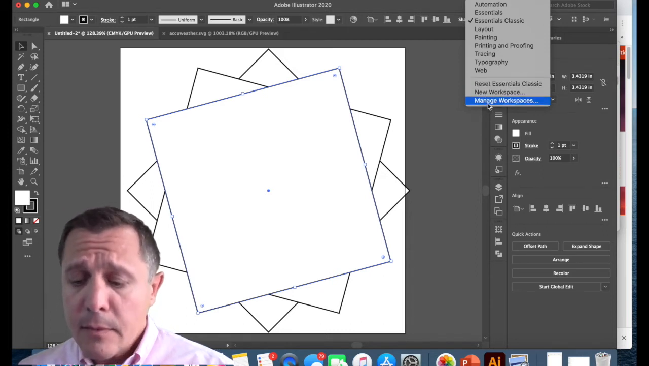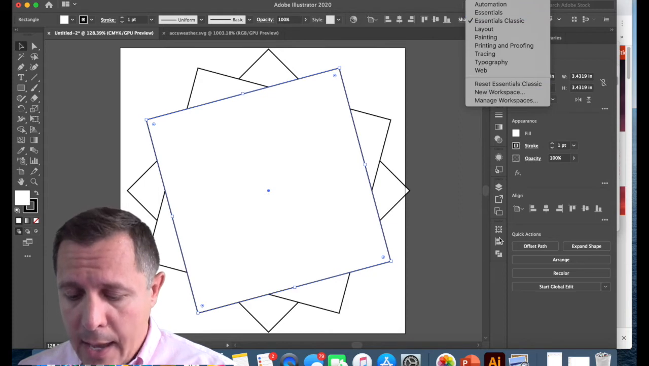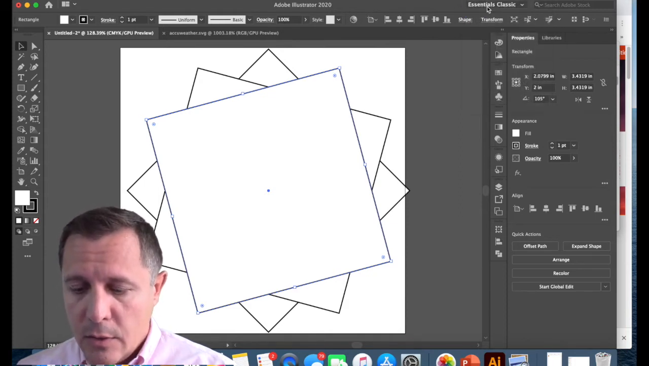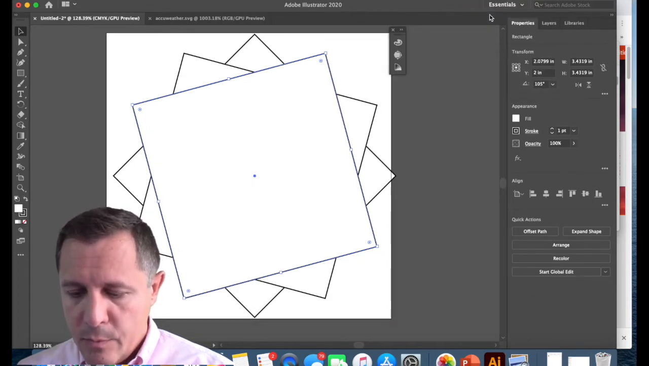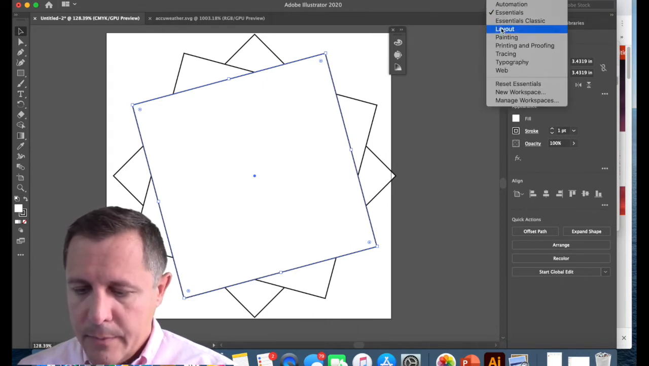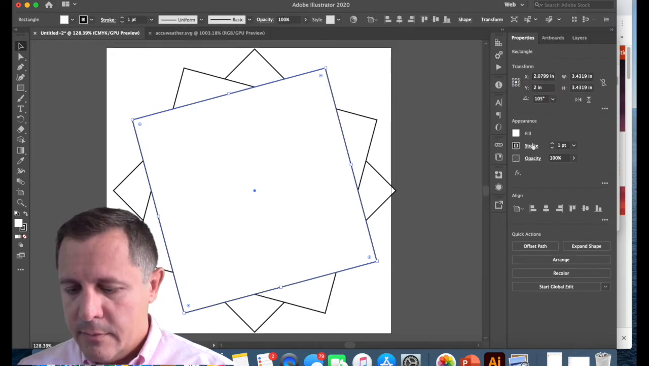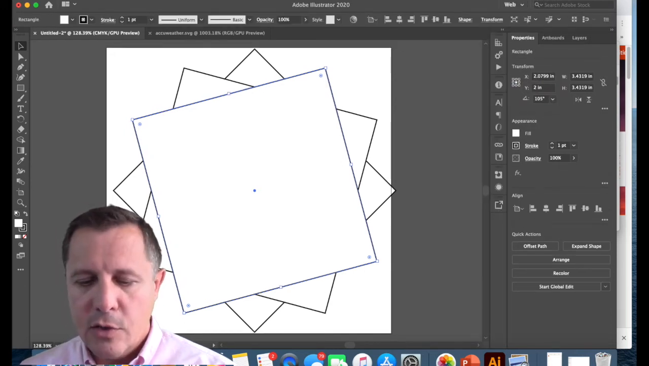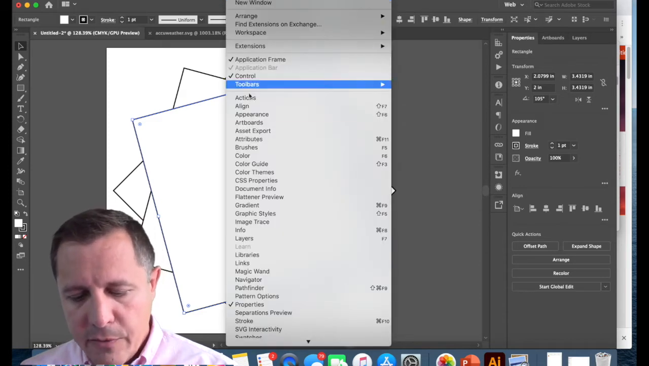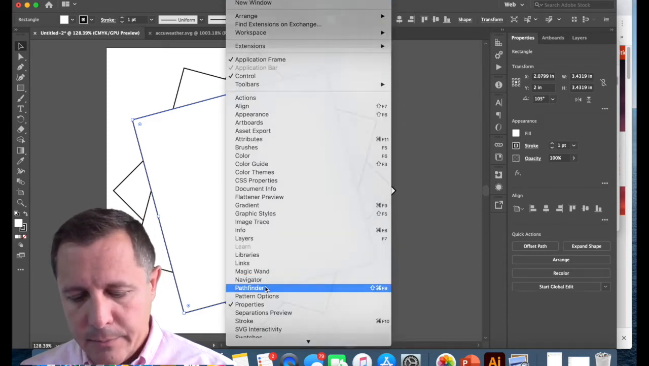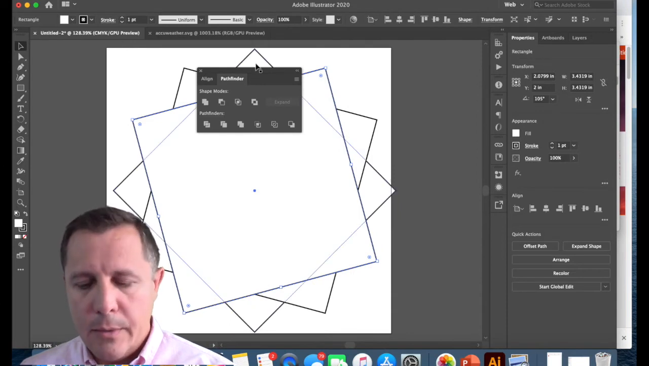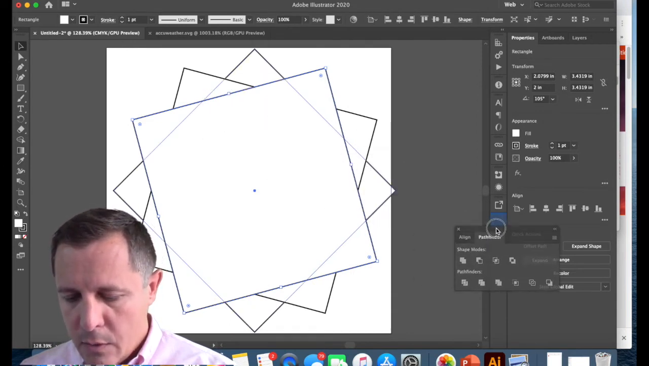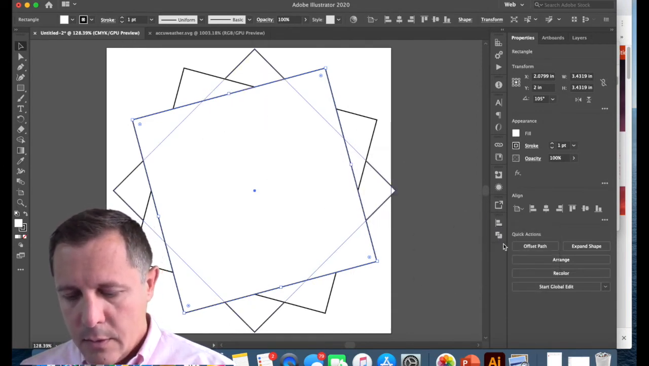But wherever you are, let's go to one where I don't have it. I don't have anything there in Essentials. Well, let me do another one. That one works. I don't have my Pathfinder tools in Essentials. You just go to Window and you find what you need, and I want Pathfinder. It opens up, but I can just drag it over into the side. Okay? So there it is right there.